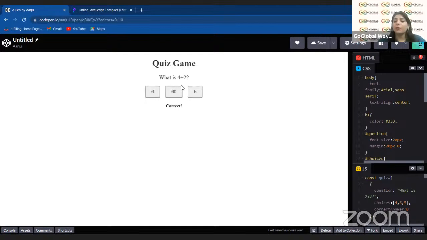Now it is asking what is 4 plus 2. So 4 plus 2 is 60. I will do one incorrect answer also, so let me mark this. And this was incorrect. So I got my score that you scored 1 out of 2. Actually, I have 2 questions in my quiz game. You can have lots more questions, whatever you wish to add in your quiz game.